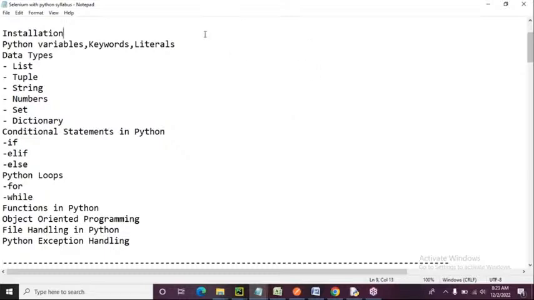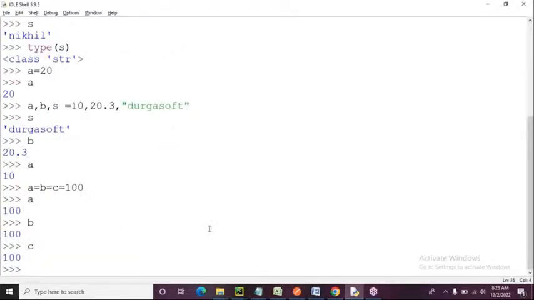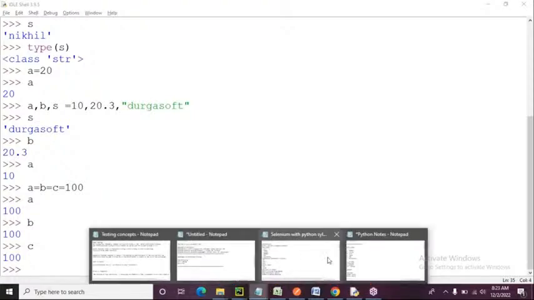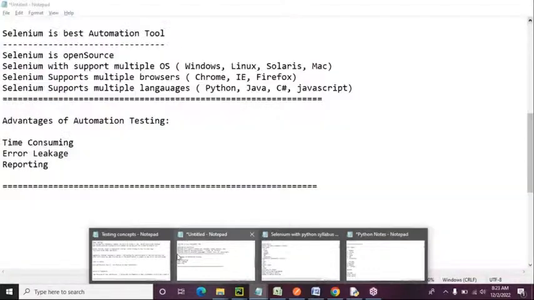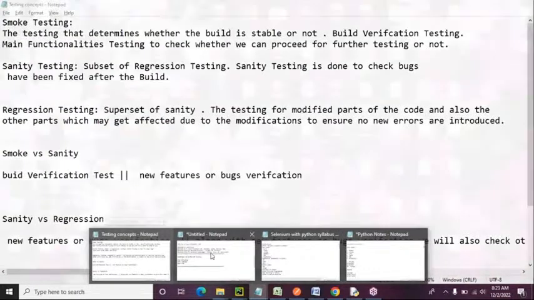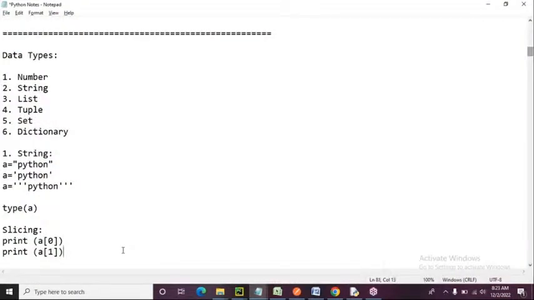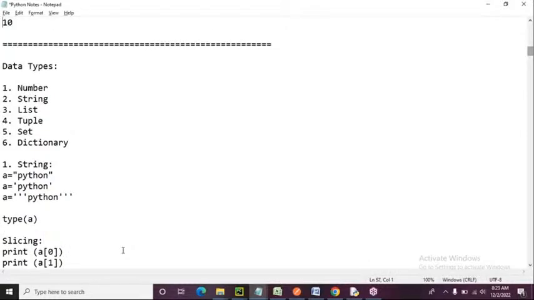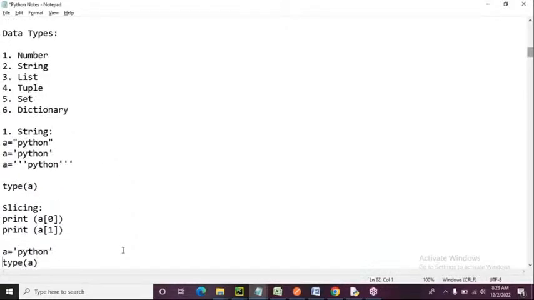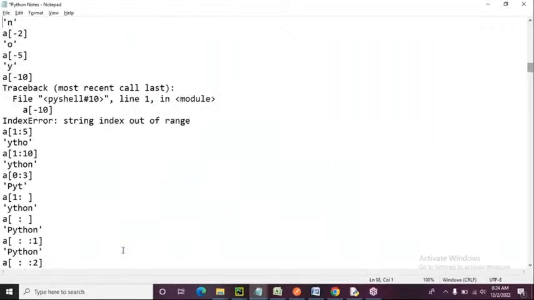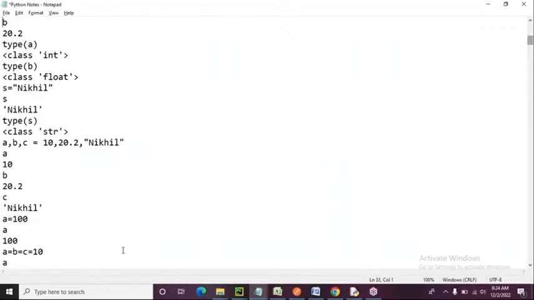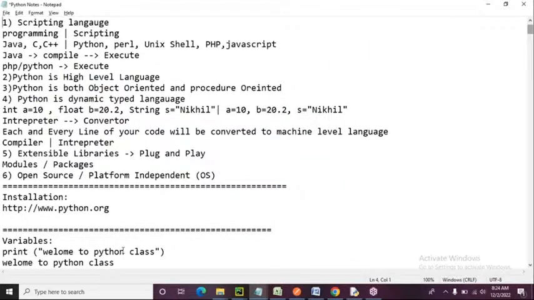Now we have seen the basic Python variables yesterday. There are important things we have to understand: keywords, literals, and identifiers. These things are very important. What is meant by keywords? What is meant by literals? What are meant by identifiers? Let me make you understand what these are.